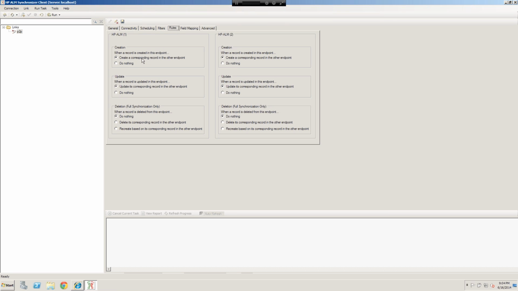Next, we'll go ahead and look at the rules. When a record is created in this endpoint, create a corresponding record in the other endpoint. When a record is created in this endpoint, create one over here. So maybe you want to have a source of record and you only want defects from one side going elsewhere. Same thing with update and then deletions.